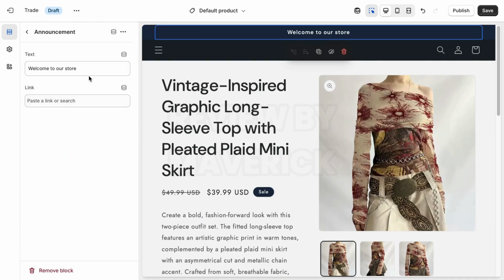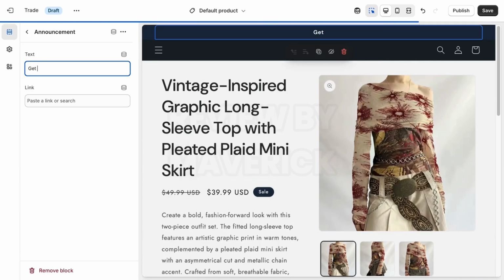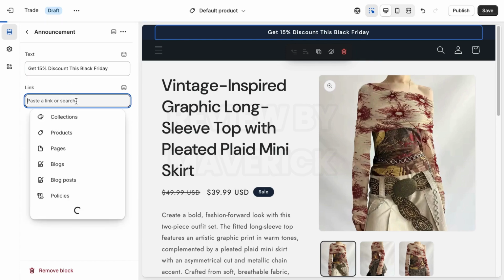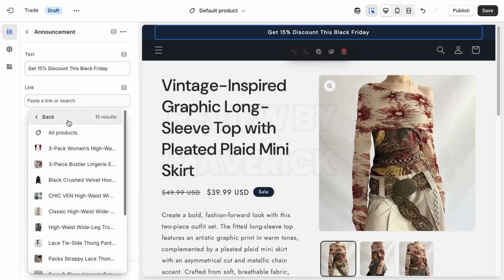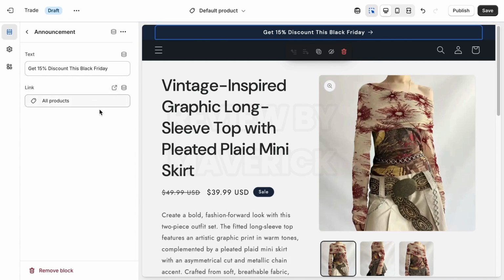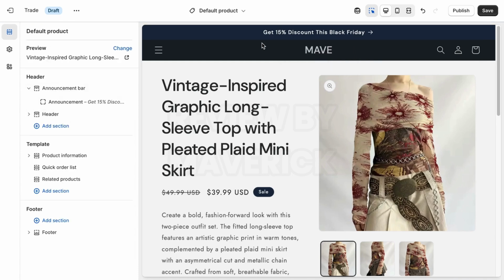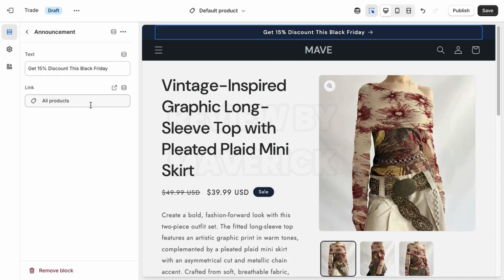So I'm going to click on this announcement bar and change this to: get 15% discount this Black Friday. Just an example. And I can link to all my products. I can link to collections, wherever you want to link to, you can do that. So that is about the announcement bar.